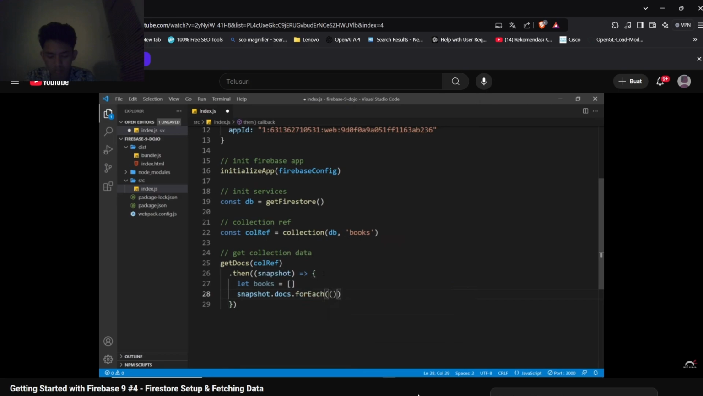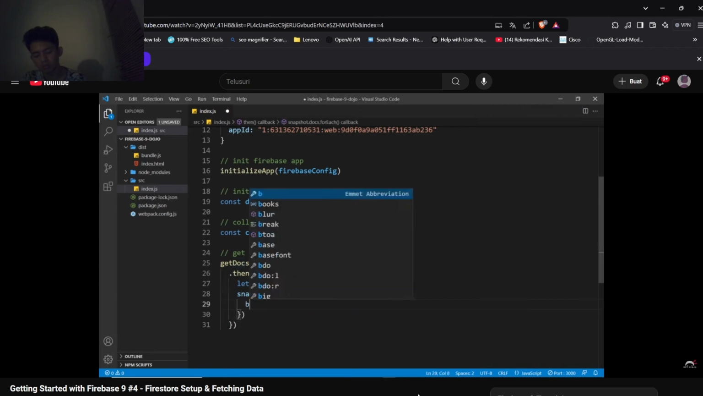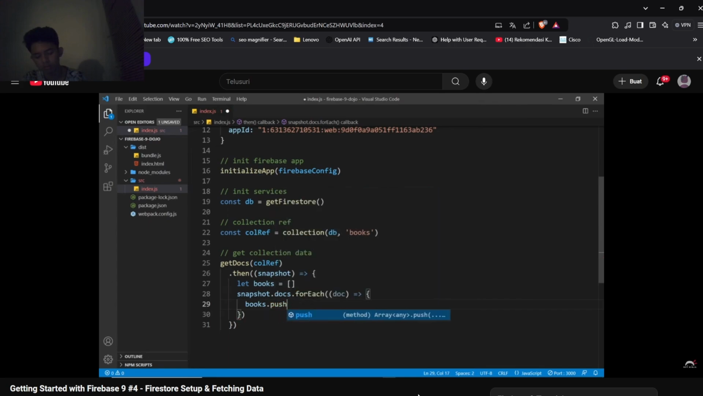And then each time around we fire a function for each item. Now we take in that document right here. So I'm just going to call that doc. And then we can do something with that doc each time around. All I want to do is get some data from it and then push that to the array. So I will say books.push, and we're going to push an object to the array each time. So each book is represented by an object.